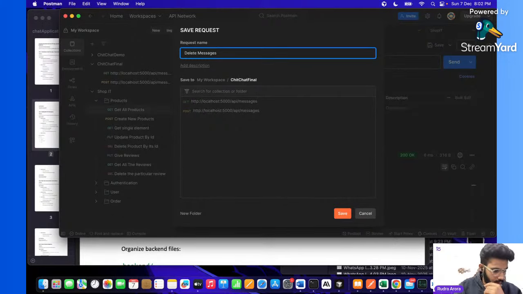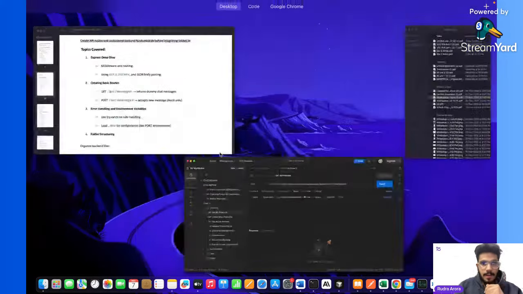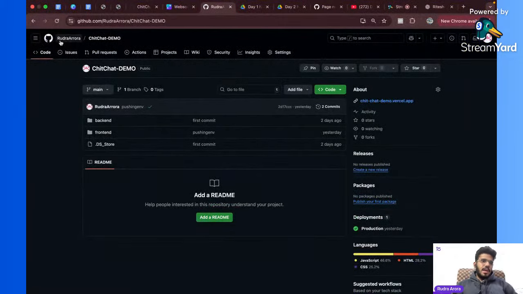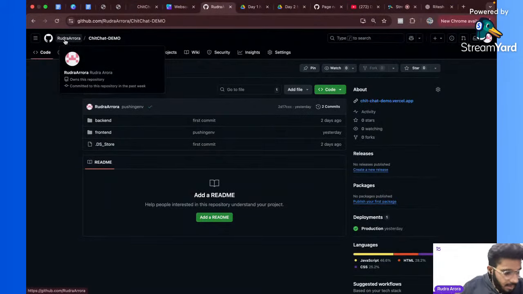I think okay. What was the GitHub username? Okay. GitHub username was Rudra Arora with double R in Arora and no space in between. So don't share your GitHub link. Okay.